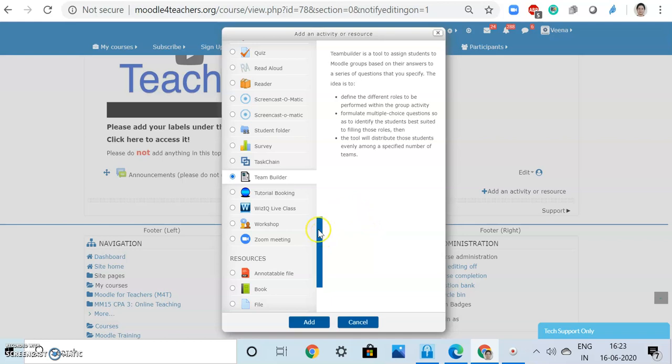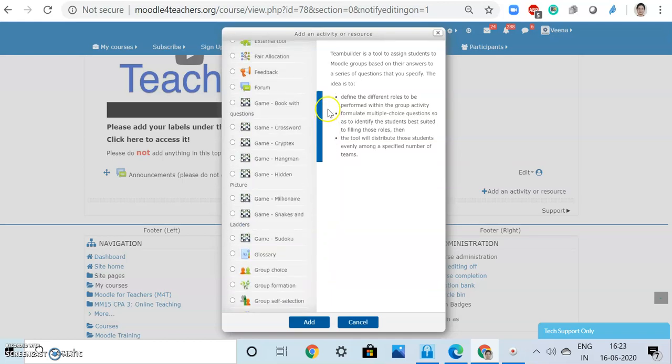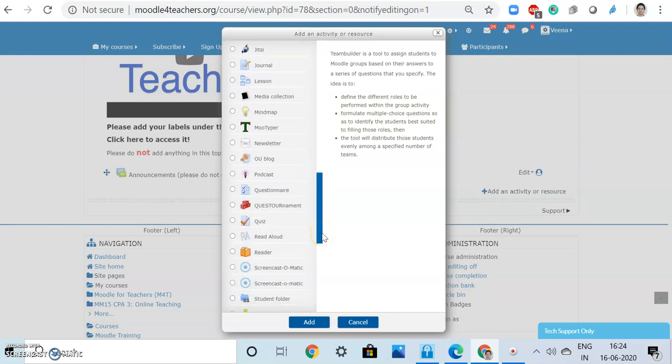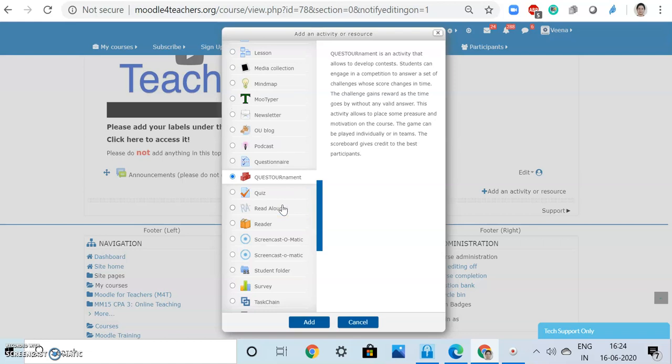Then you can have a number of games as activities. Games such as questions over here, crosswords, cryptics, hangman, hidden, millionaires, snakes and ladders, sudoku. All these games can be introduced, along with also your quest tournament. Quest tournament is an activity to develop contests which the students can participate in.